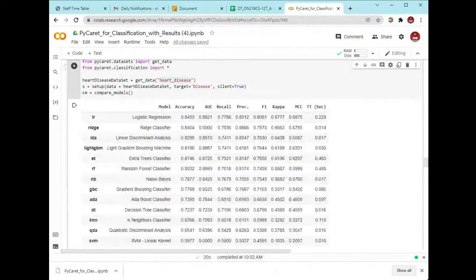Okay, third, we compared all the models with the other models. So till this point, if you have any doubt, you can ask your doubt right now. Quickly give your response in chat.